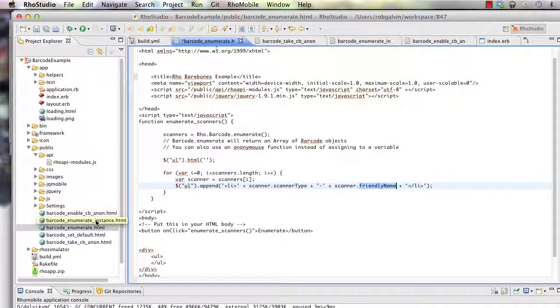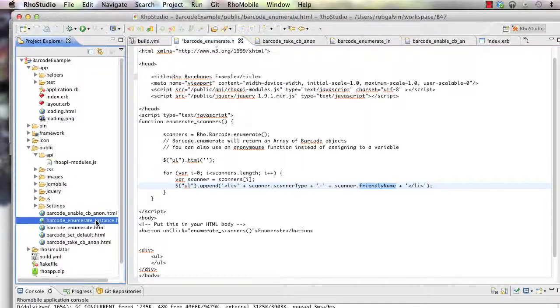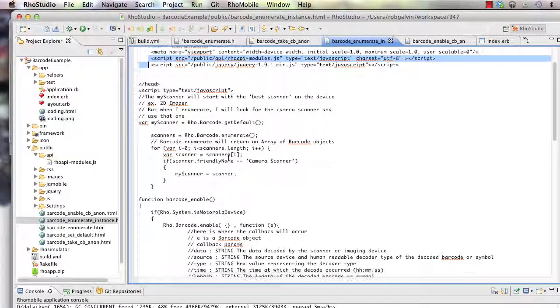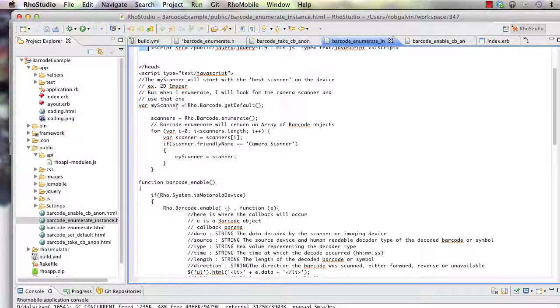I talked a little bit about an instance object. So let's go and look at this particular example. Same bare bones instructions, same APIs. The only thing I'm doing is, in this case, calling a method called barcode.getDefault, and this is going to return the default object. So in this case, I'm actually saving an instance variable.